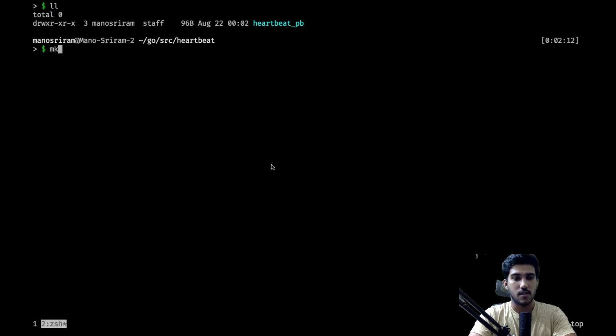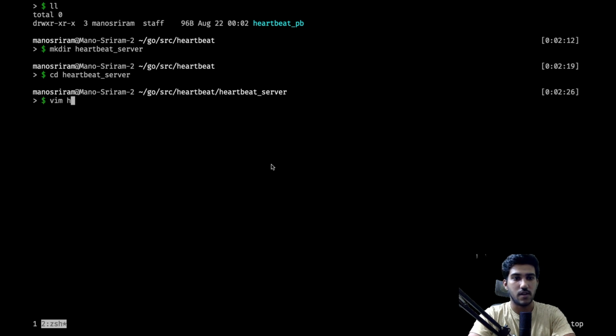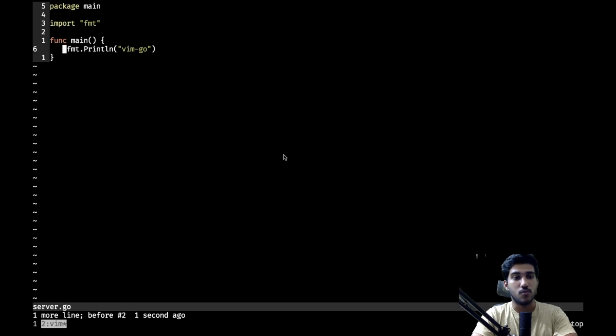We have one directory. Now I want to create another directory, let's say heartbeat_server. This is going to be the server part, which is going to be handling the server stuff. Let's cd into heartbeat_server and create a file called server.go. First thing is that we need to listen to a port. By default gRPC listens at port number 50051. So let's try to connect to that.